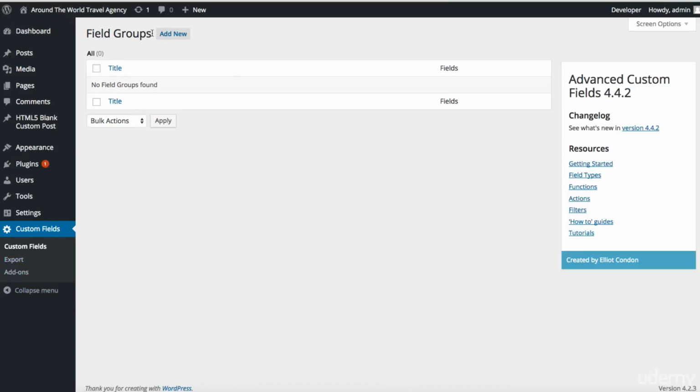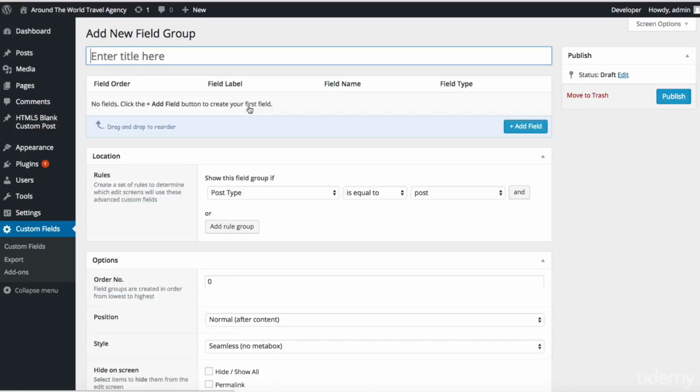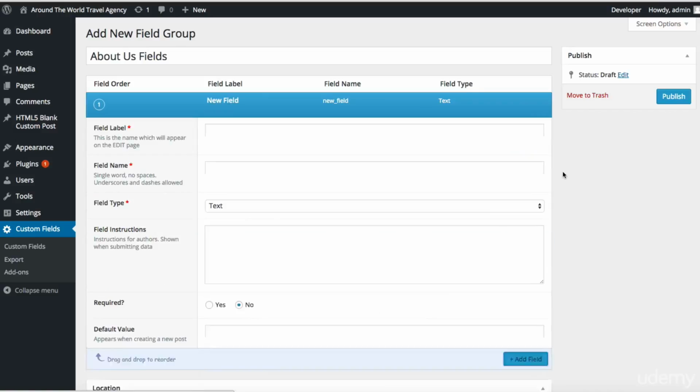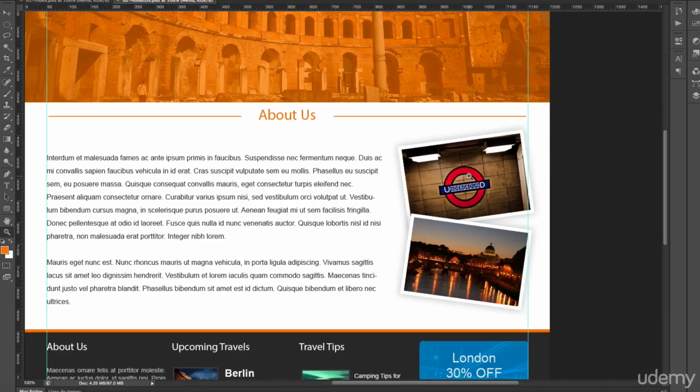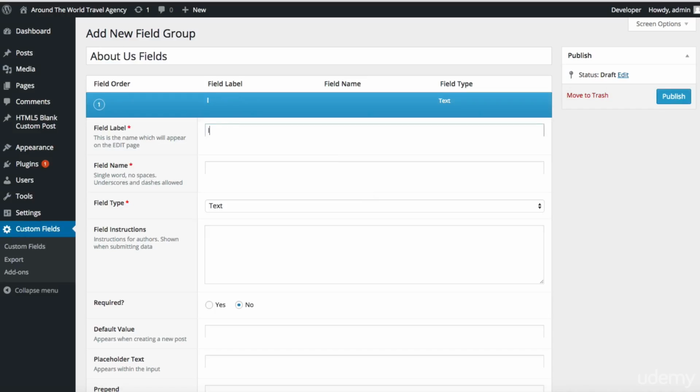And you can see it says Field Groups, Add New. We don't have anything yet, so I'm gonna click here and add new. The first step is to add a title, so I'm gonna add About Us Fields. And it says Add Field, so I'm gonna add a new field. You can see we have two images here, so I'm gonna add Image 1, and you can see it says Field Name, the name is already there.